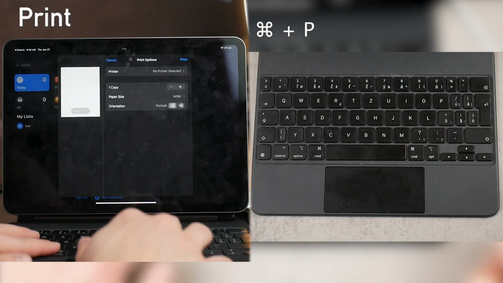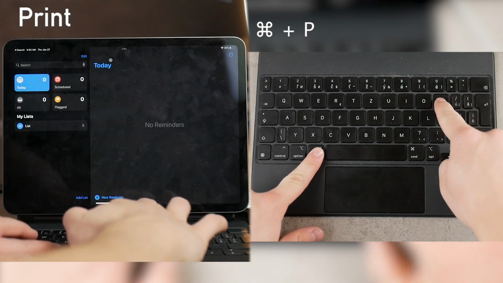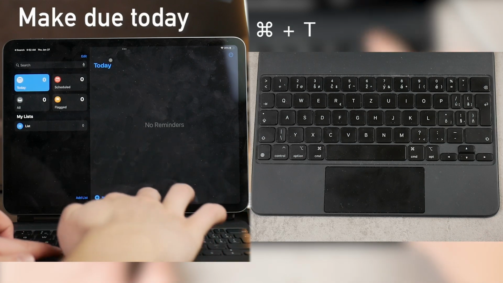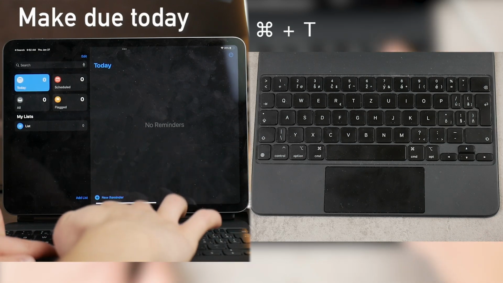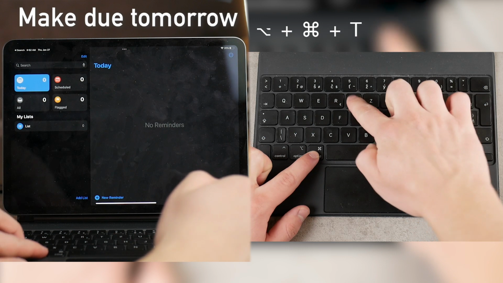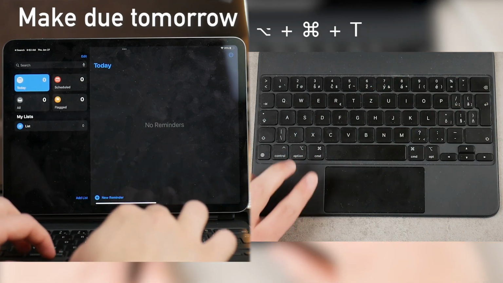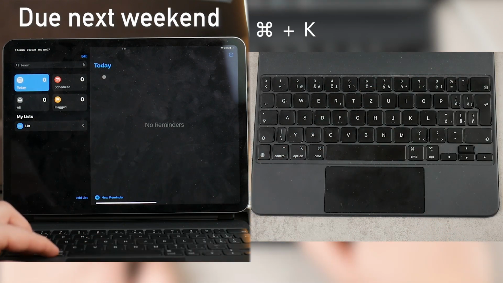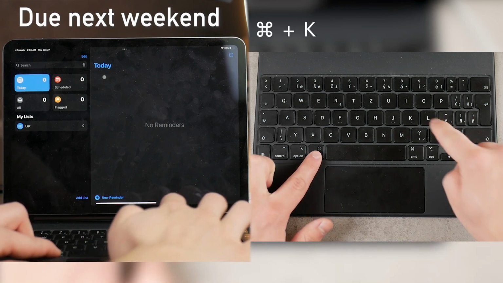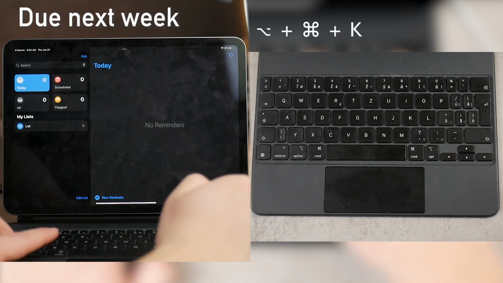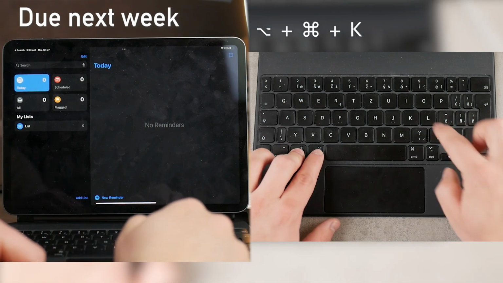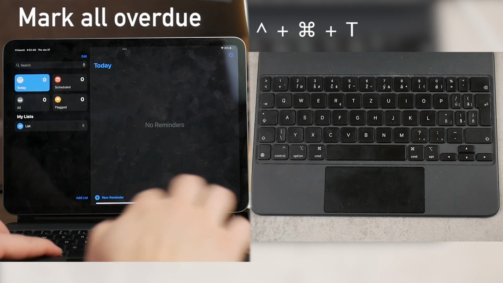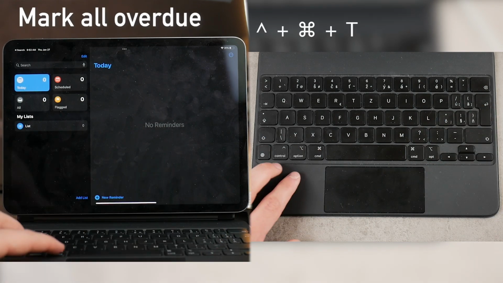You can print the page or the thing that you can see with Command P, and more options will pop up later. You can make due today by Command T and make due tomorrow by Option Command T. You can make due next weekend by Command K. You can make due next week by Option Command K. And mark all overdue to the day, Control Command T.